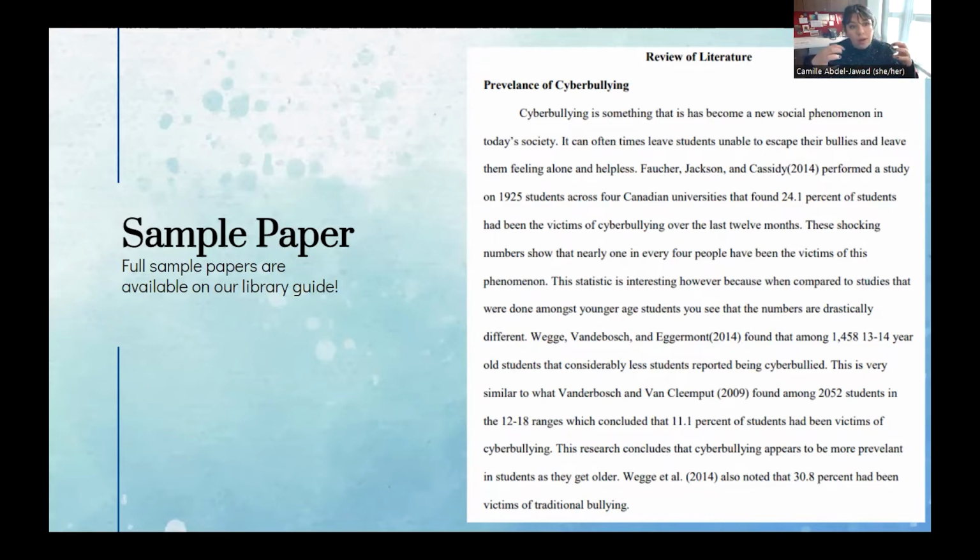But how do we weave all of the sources that we've gathered together and summarize what those sources are saying and how they're contributing to the greater conversation? For example, this example talks about how Foucher, Jackson, and Cassidy performed a study on some students, and here were the results of them. That's really key information that you'll want to include.